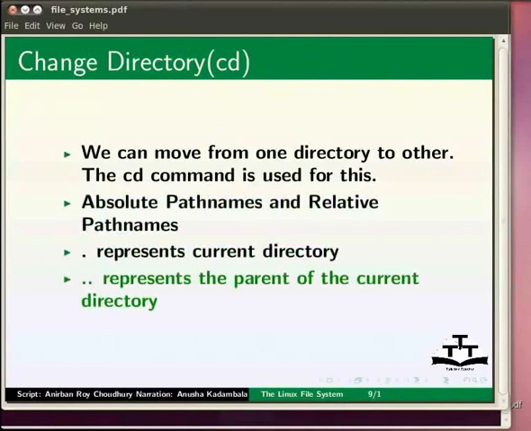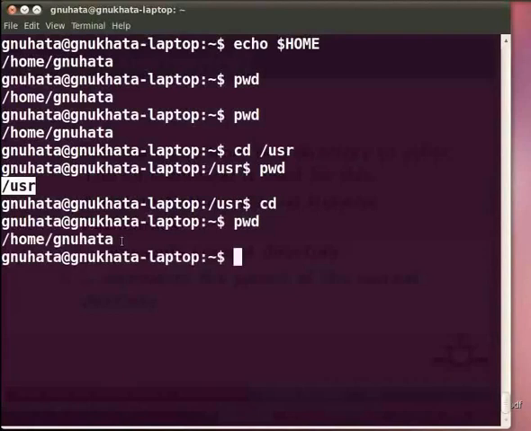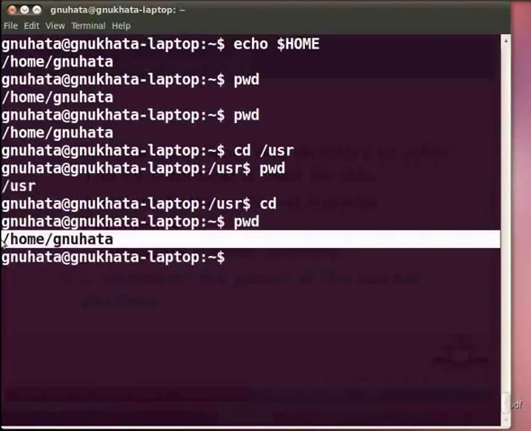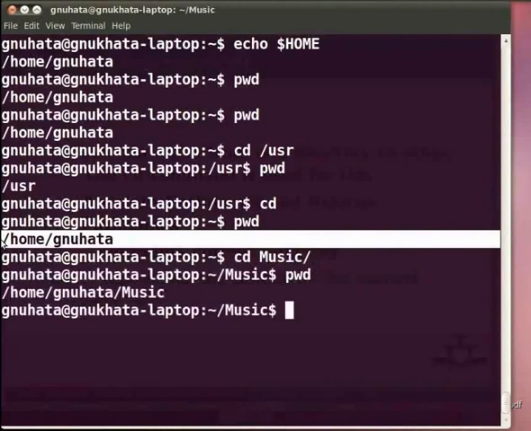The command cd without any arguments is used to move back to the home directory. Type in the command prompt cd and press enter. Now check our current directory by the pwd command. So now we are back in our home directory /home/nughata. Now let us move to music directory. Type in the command prompt cd space Music with a capital M, slash, and press enter. Now check our current directory by the pwd command, pwd and press enter. See, we have moved to /home/nughata/Music.